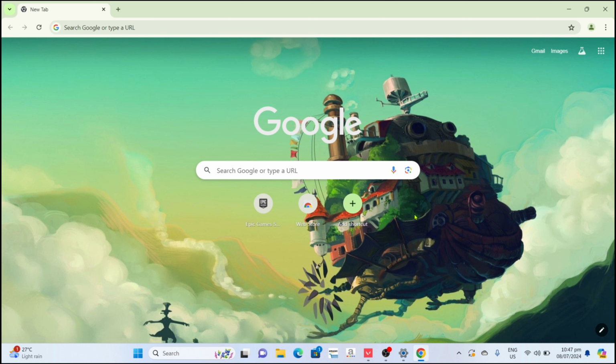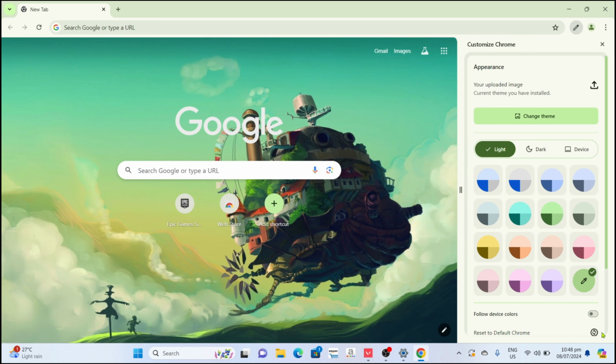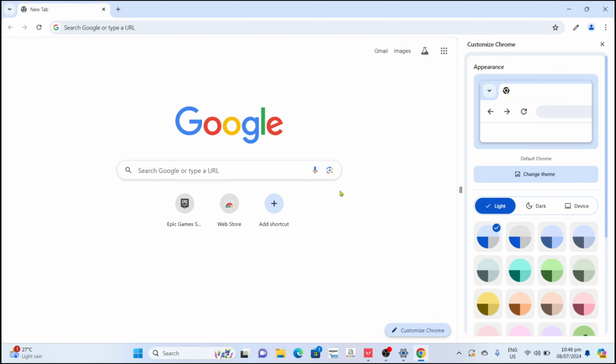And if you want to turn the background to the default Chrome once again, just click this, then select Reset to Default Chrome, and then your background will be reset to default.